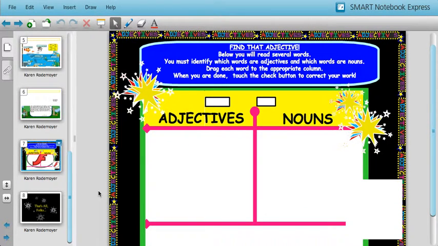All right, on this slide, what the direction says is, below you will read several words. You must identify which words are adjectives and which words are nouns. Drag each word to the appropriate column. When you're done, touch the check button to correct your work. So what's going to happen here is you're going to take the words that it gives you, and drag them to either adjectives or nouns, depending on which goes where.